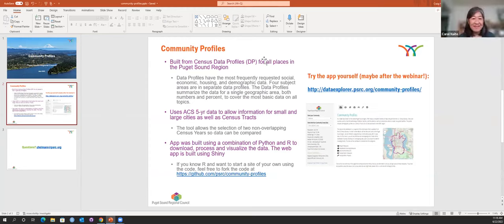All right. So the community profiles were built from the census data profiles, those DP02, 03, 04, and 05. I find them really useful. If you've never used them before, they have really frequently requested social, economic, housing, and demographic data. These are very specific profiles, broken up by topic and specific to geographic areas. You get lots of great information in one place and then you can always go get a detailed table if you want.